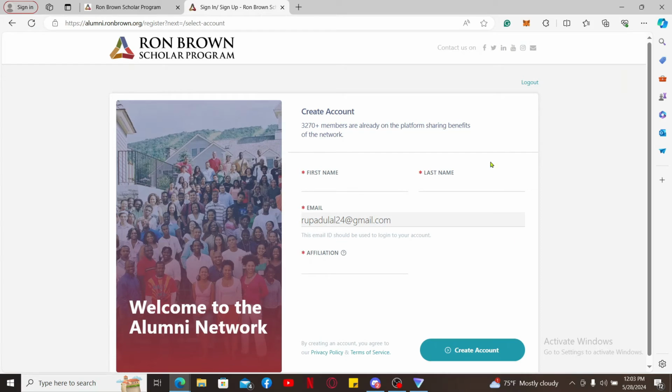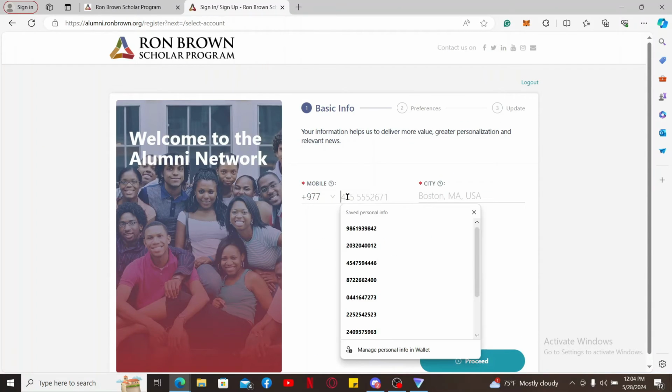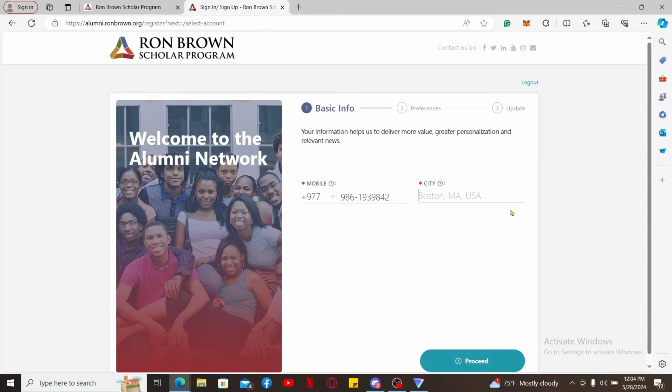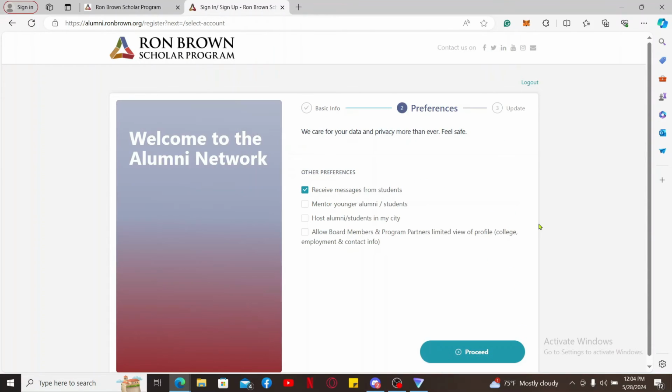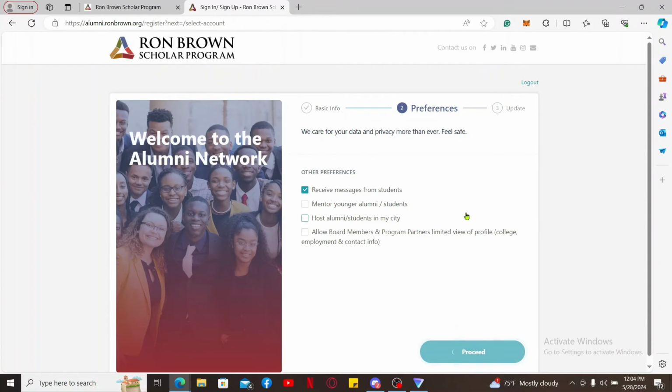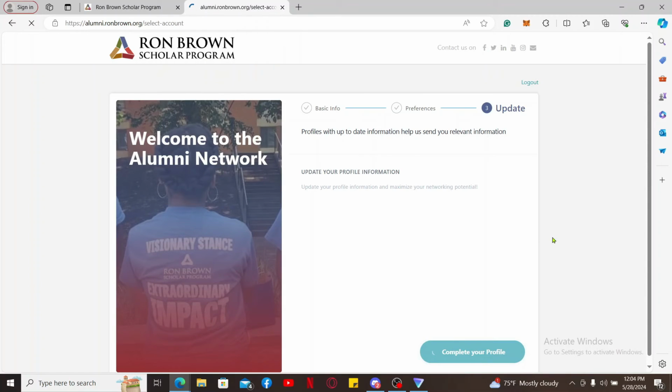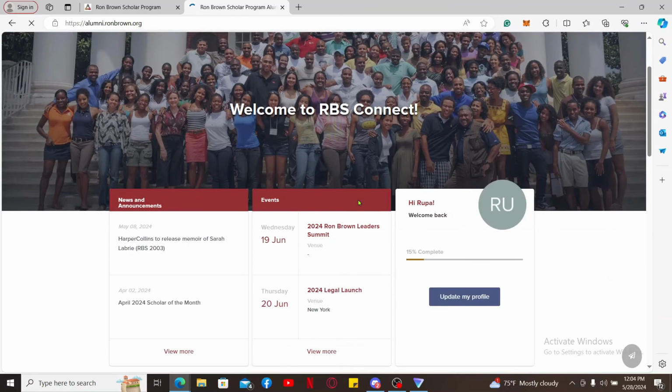Now, create your account by entering your first name, last name, and affiliation information. After you do that, click on Create Account, enter a mobile phone number and the name of your city, and click on Proceed. Now follow through the on-screen prompts till the end, and you will be able to complete your profile, and there you have successfully created a Ron Brown Scholarship account. So that's how it's easily done.